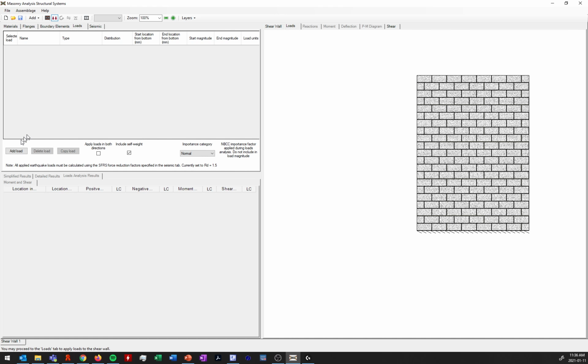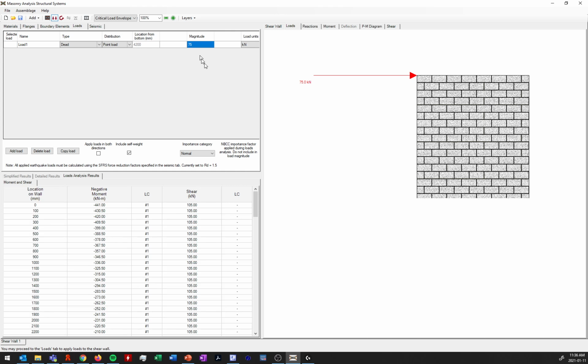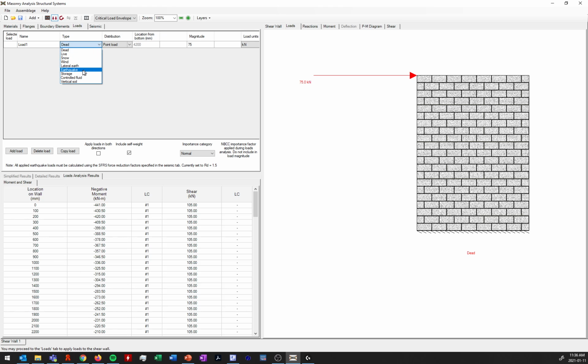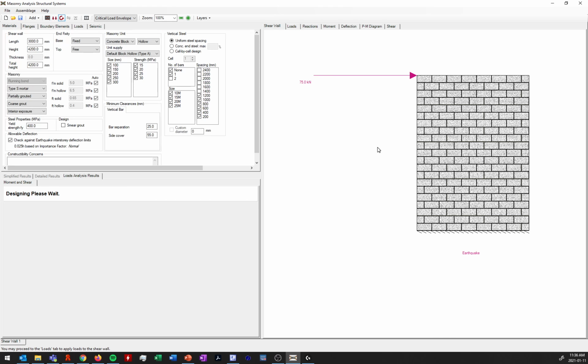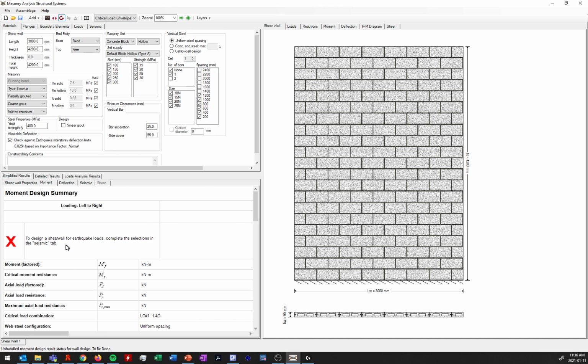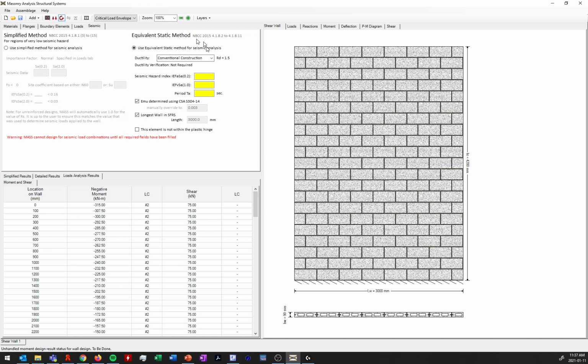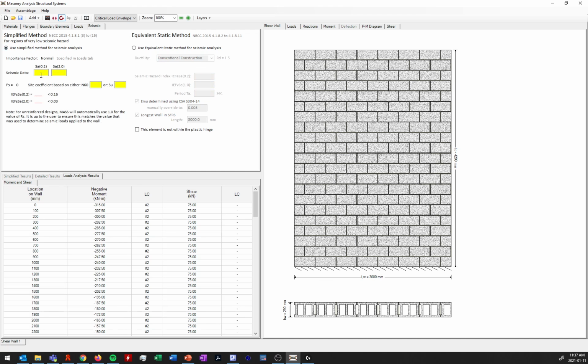If we apply a load to our shear wall, I'm just going to put a 75 kilonewton lateral load and change the type to earthquake. Now, when I go to design it, you'll see that I need to complete selections in a seismic tab. That's all new in version 4. By default, we have our equivalent static, where we ask whether it's conventional construction, no ductility, or those higher SFRS classifications. However, if you are in Manitoba or Saskatchewan, and you fit the requirements based on your spectral accelerations and your site coefficients, then you can actually go ahead and design it using the simplified method.